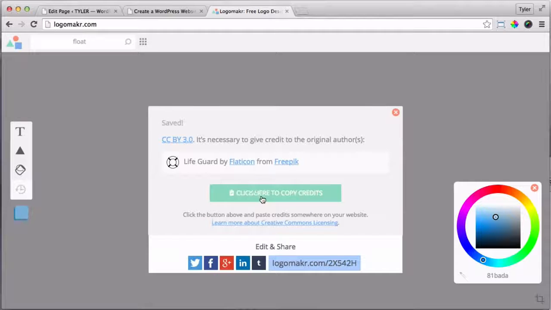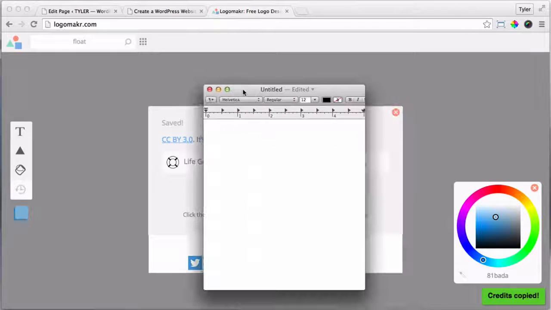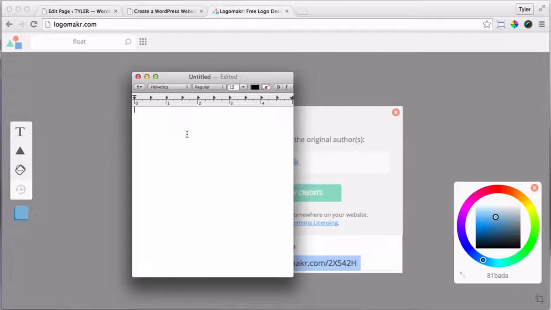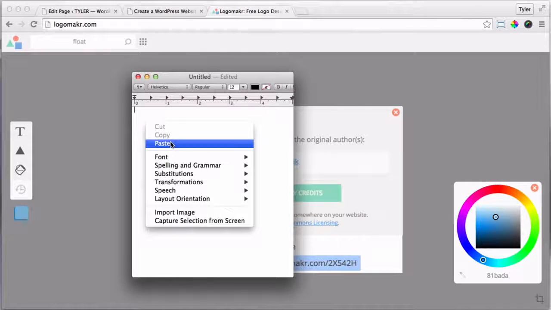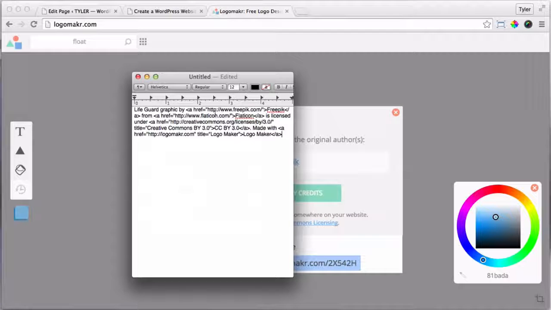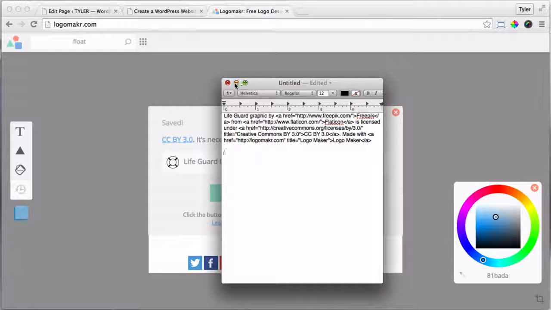It says click here to copy credits. Someone built this icon for free, but what they want you to do is give them credit for it. We're going to make a credits page on our website later, but for now we're just going to click and copy it. Then we're going to open up something like Notepad on Windows or TextEdit on Mac, and paste that in there. This just gives them credit for it. Later I'm going to show you how to make a credits page after the home page.